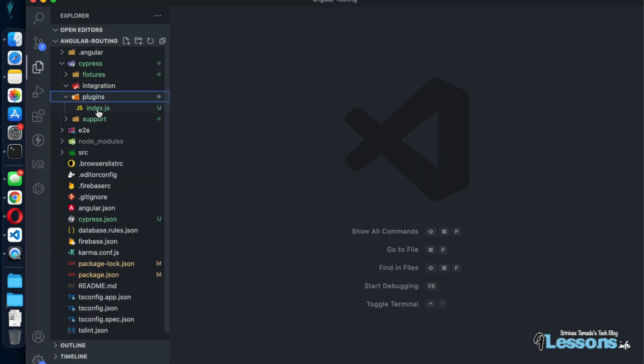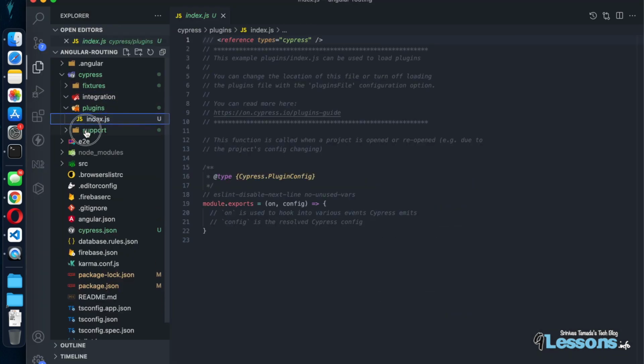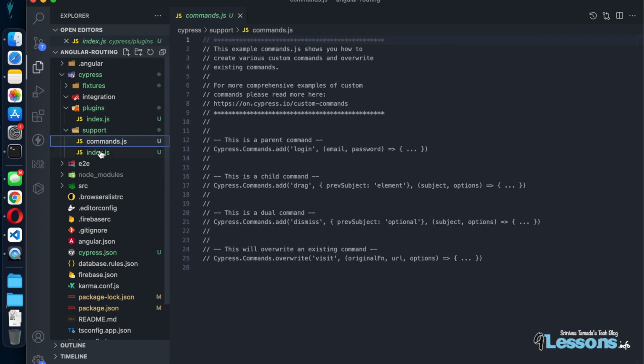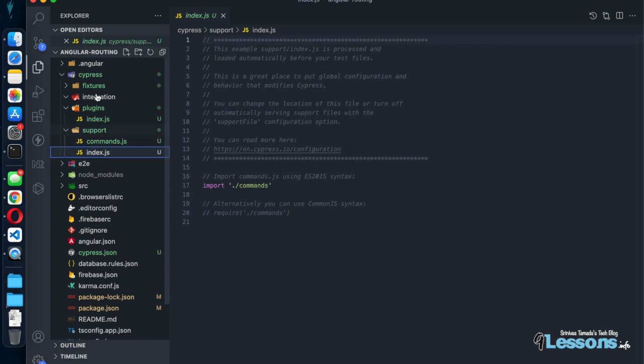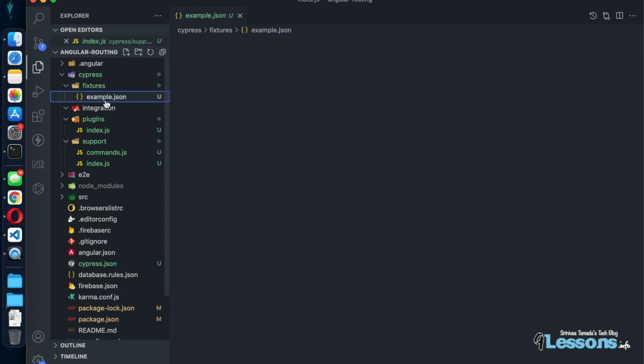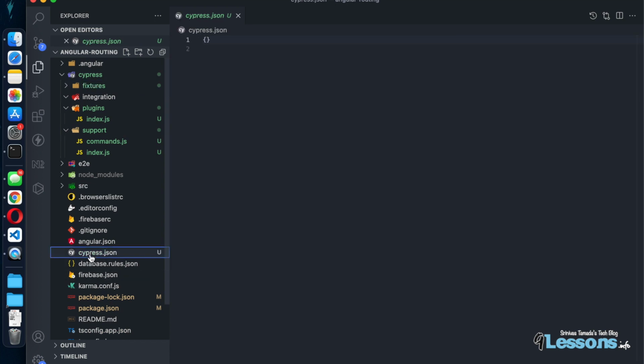And you see some plugin index.js, and the same way some support files, command.js and the index. And here you can keep all the mock information. Basically, we can call it fixtures. Now let's work on this configuration file.